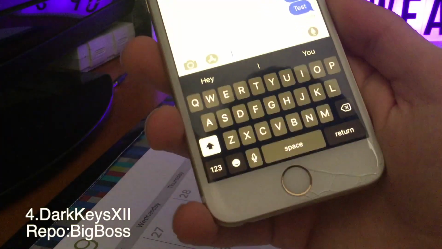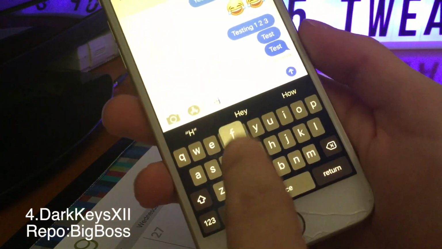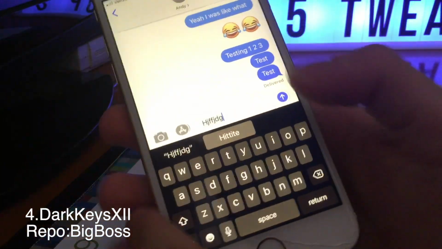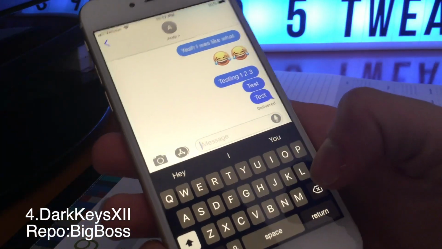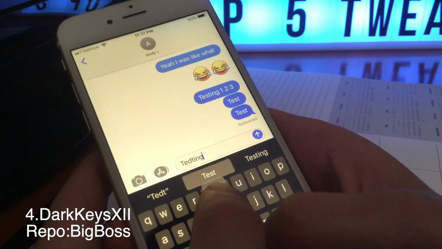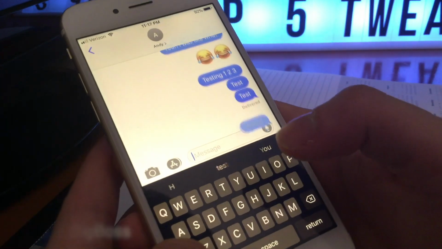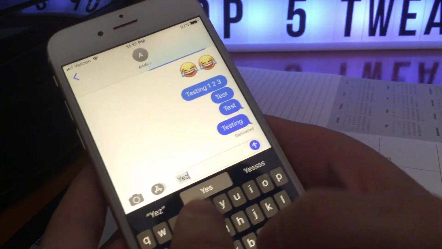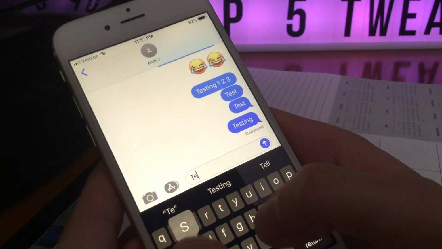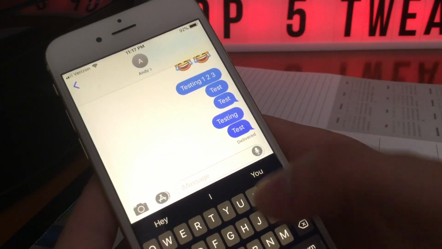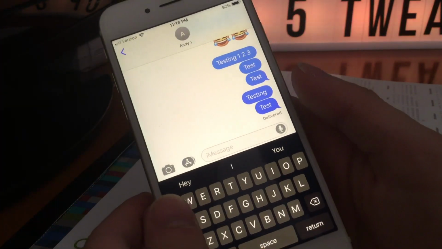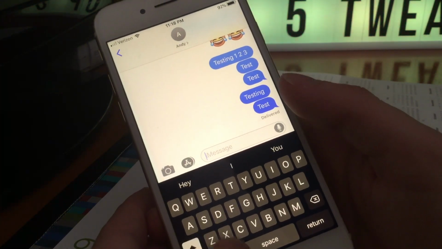At number 4, we have DarkKeys 12. So this idea is nothing new. People like to have the dark keyboard on their devices. Some people like to have pink keyboards or blue keyboards or whatever, but honestly, I've always just preferred the dark keyboard. I think it looks really nice, and obviously, it's something that Apple should take cues from.